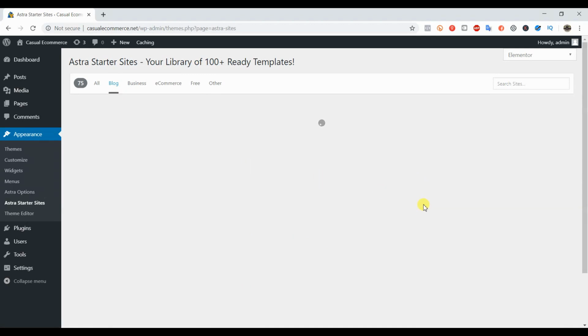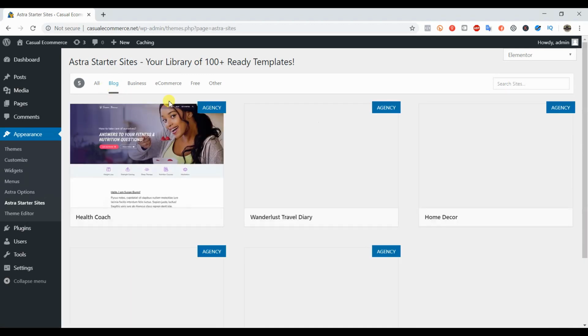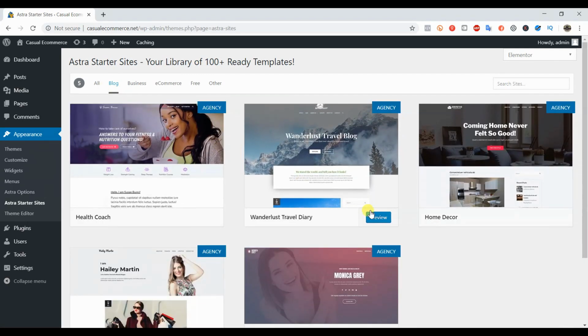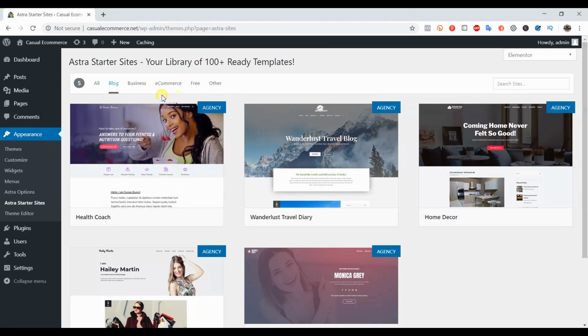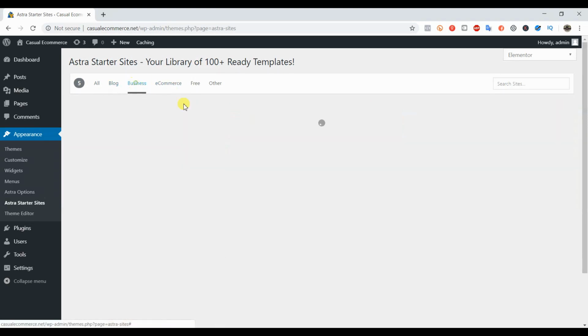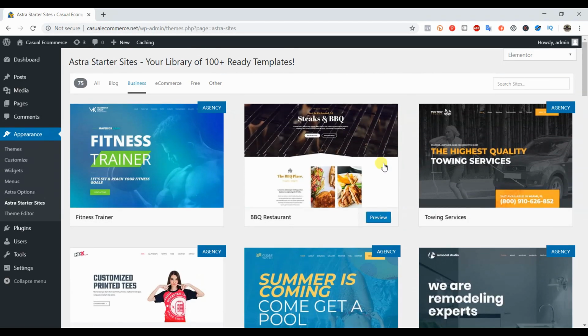Or if you're just building a blog or personal website, you can go ahead and select one of these. So there's a lot of different options, and you can go ahead and look through them and preview them. So in this case, I'm going to go ahead and look through the business ones, and we're just going to wait for this to load up.